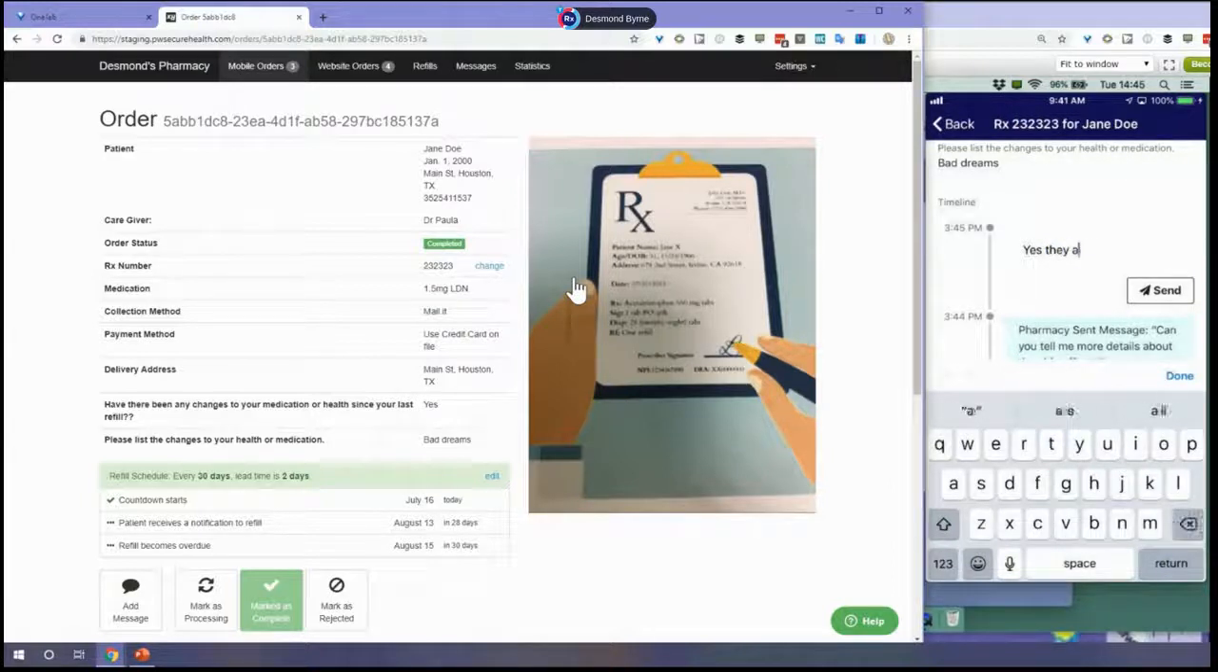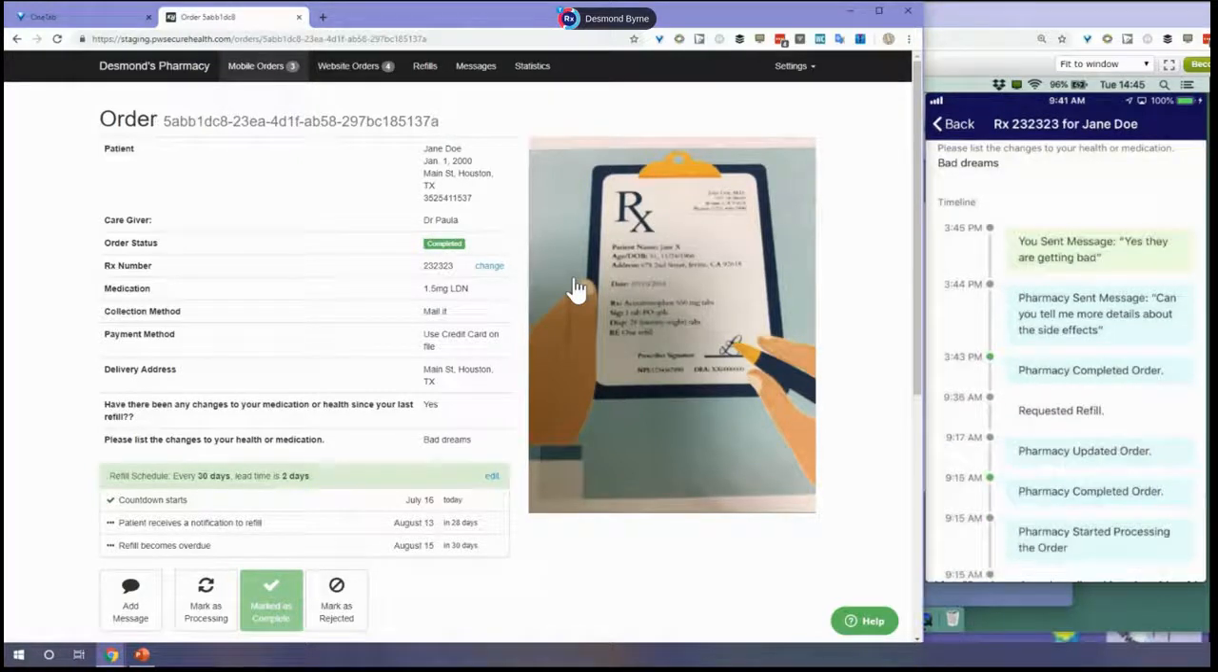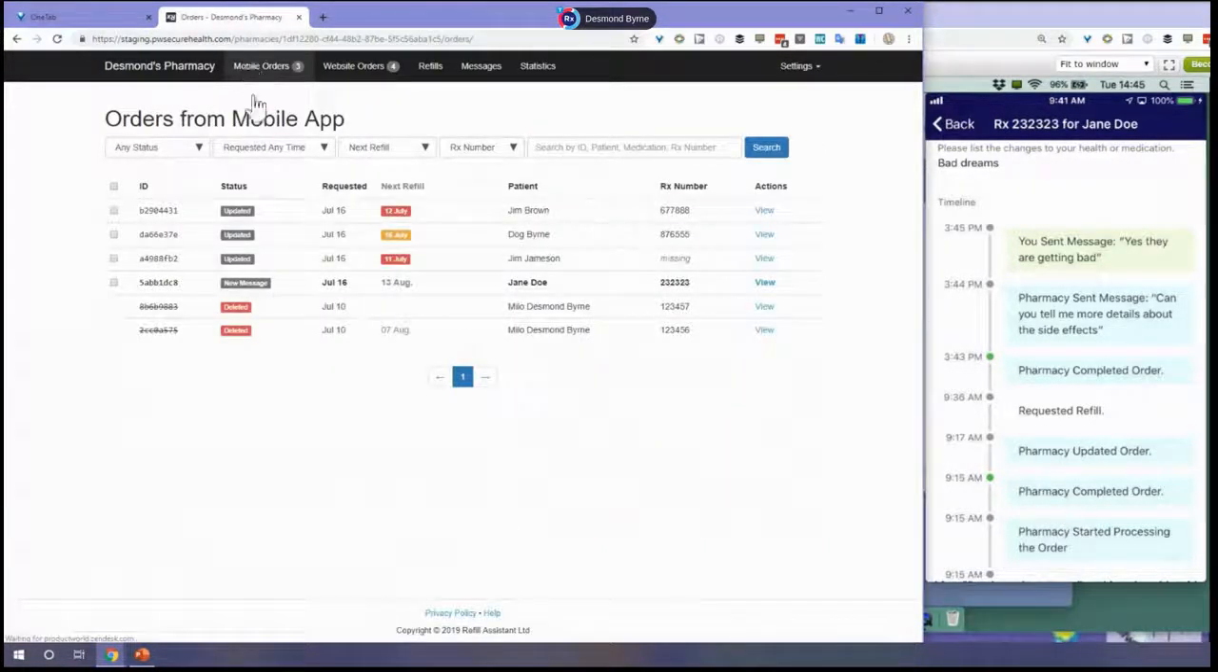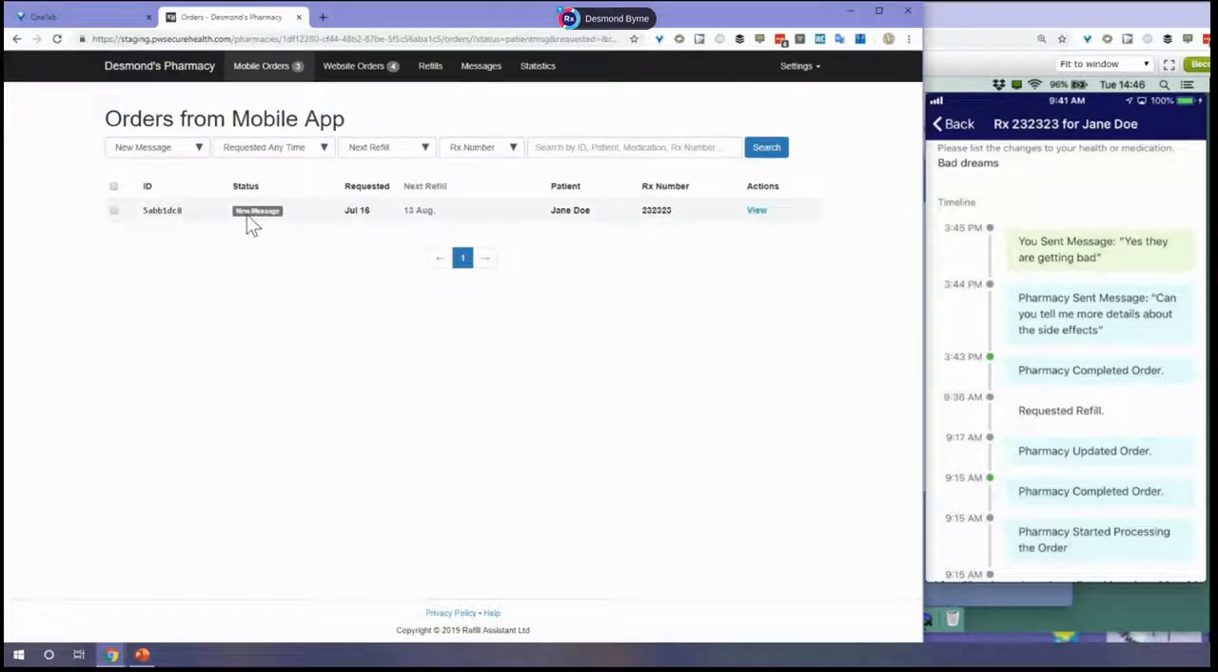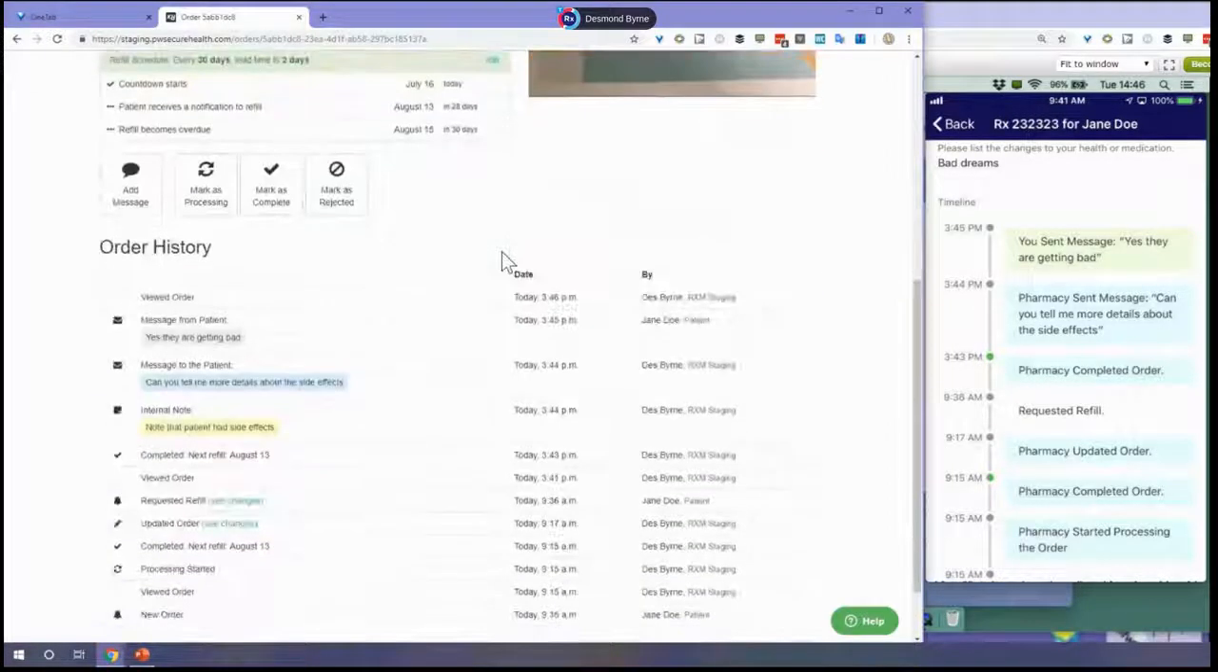They are just going to put in that they are getting bad. And I'll send that, and it will be received by the patient, and it'll come in here under the mobile orders. You will see that there is a flag, new status. Again, if you've got lots of them, you may want to just filter down. You'll see there's a new message status. And if I press view on that and scroll down, we can see the message for the patient.